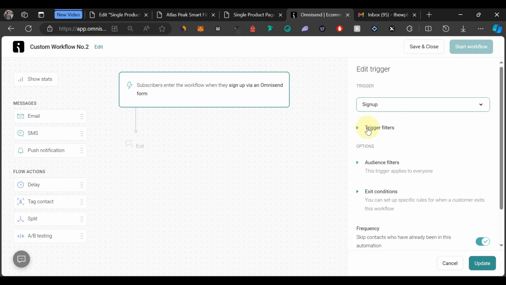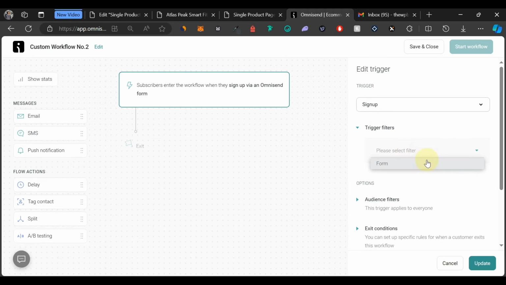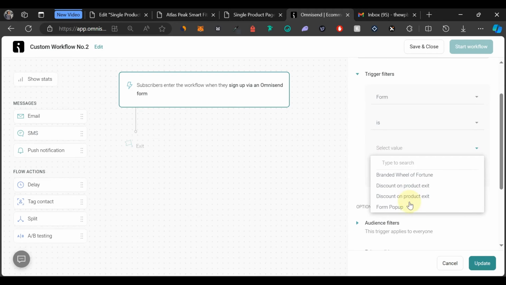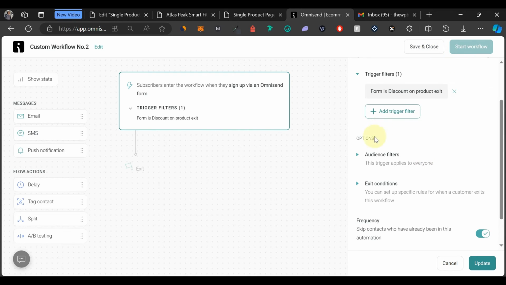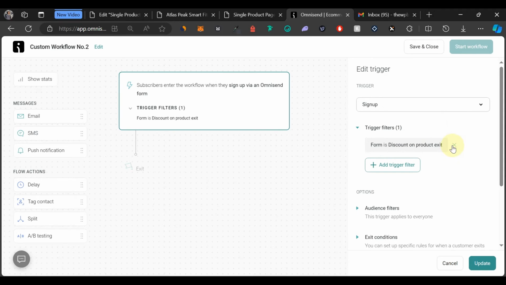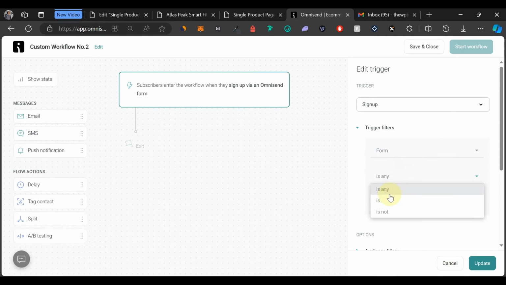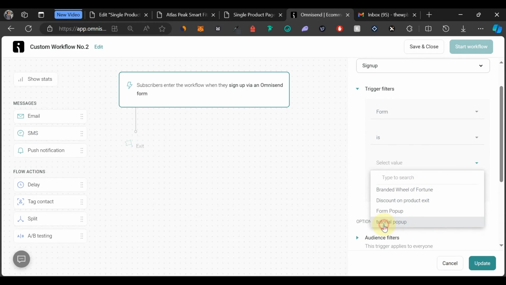Now we're going to expand these trigger filters, and we're going to select a filter. So we're going to choose form, and we're going to change this to is, and then select a value. Actually, let me save this and go back to rename this workflow so that I will be sure of what I'm selecting. Okay, so let me just remove this, and let's add the filter one more time. So we're going to select form, change this to is, and then choose a value. We're going to be using this tutorial pop-up, that's the one we just created for this tutorial, and then we're going to click on save.